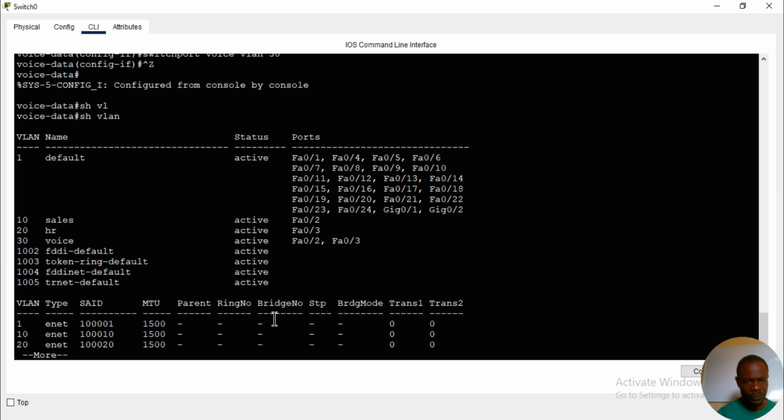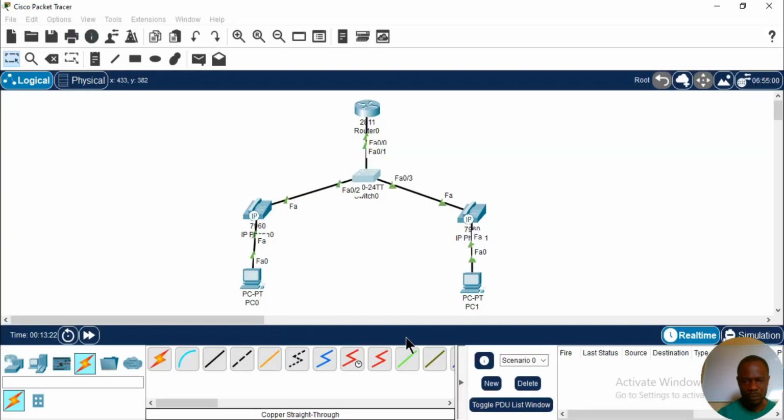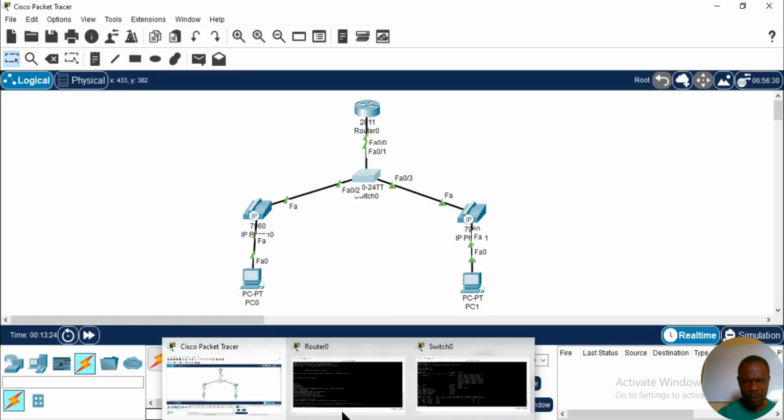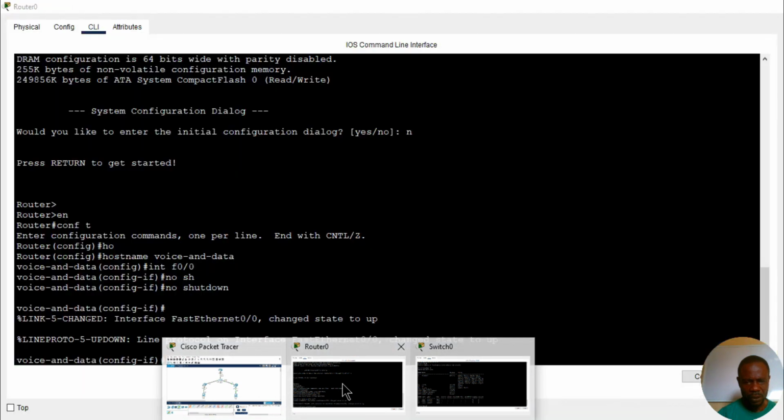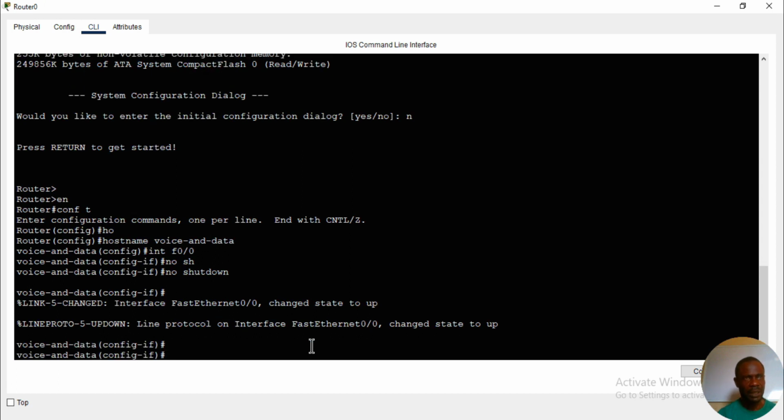So what do we do next? Let's go to the router and create what is called inter-VLAN routing, because as of now, VLAN 20 and VLAN 10 cannot communicate. VLAN 10 can communicate only with the computers connected to VLAN 10, and VLAN 20 can only communicate with the computers connected to VLAN 20. The voice VLAN cannot do anything because it has not been configured for voice.